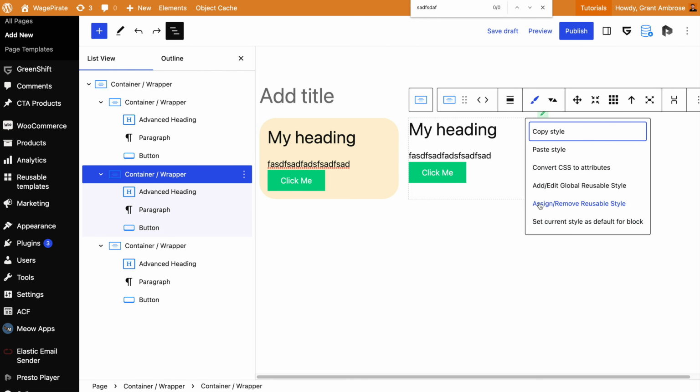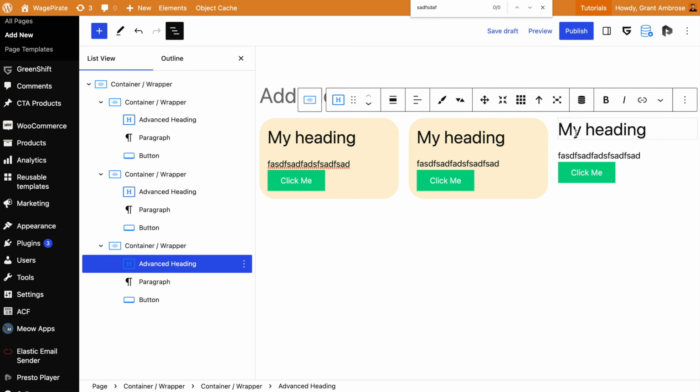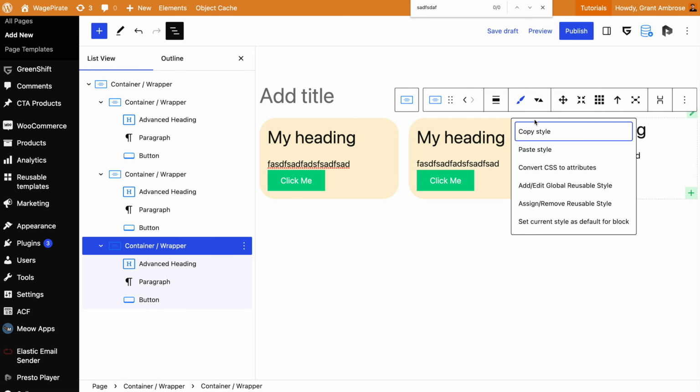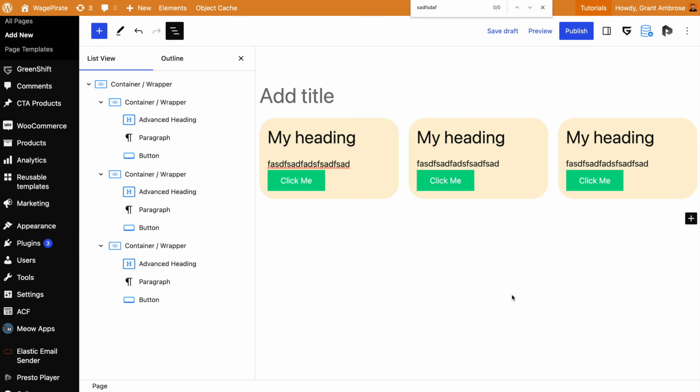But here we're trying to assign a global reusable style because we've already created it. So I'll go assign, my box, set, that's done. Then I'll click on this one. We'll go up here, assign, my box, set, done. Okay, so we've got this far. Let's go ahead and update that.